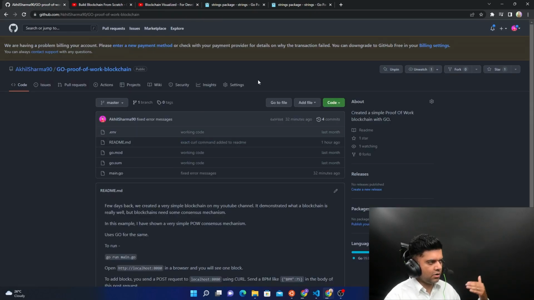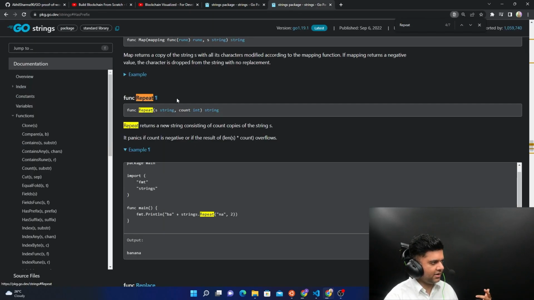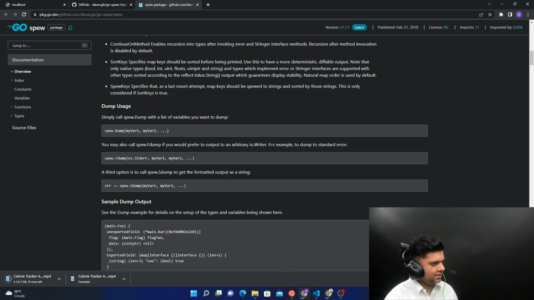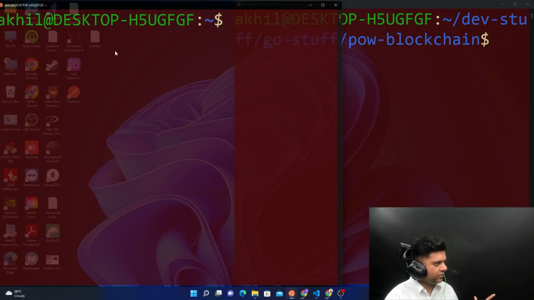There are a lot more things that I will be telling you along the way, for example the repeat function in strings, and a couple more functions with strings. Then I'll be telling you about the spew package in Golang. So we'll talk about that. But before we do all of that, let's take a quick demo of what we're building.